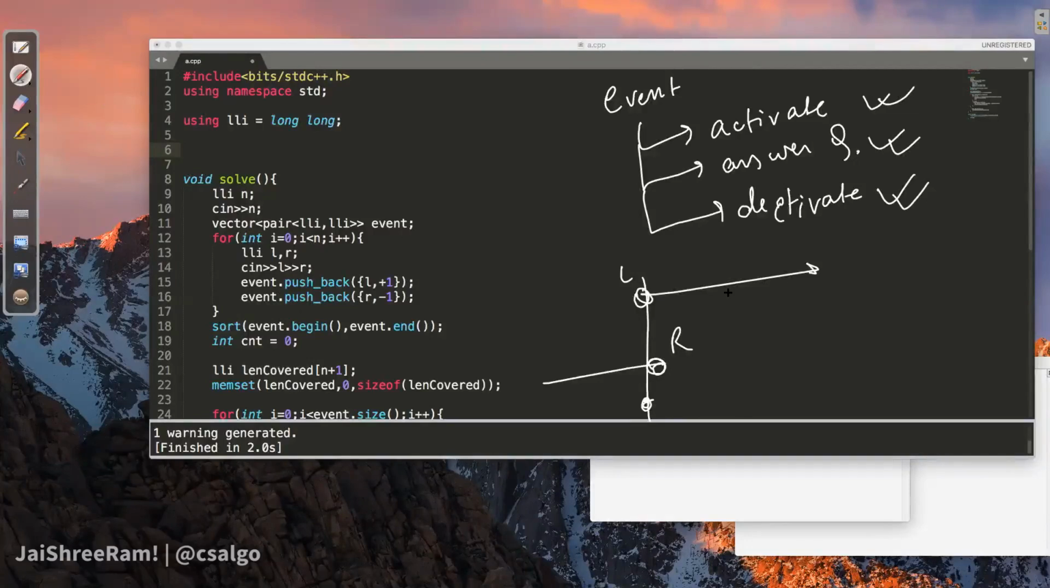Does this make sense? Why are we doing this particular thing? Because if we first activate and deactivate everything, then the influence of all these segments will vanish. There might be the R of some segment which ends at this point, so you might need that to answer. Is this clear to everyone?